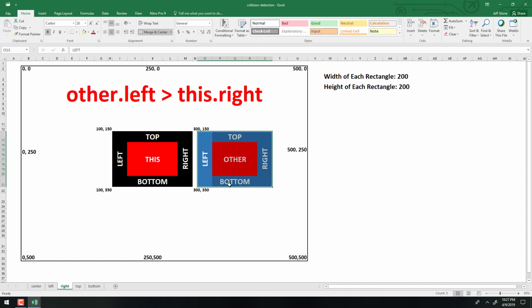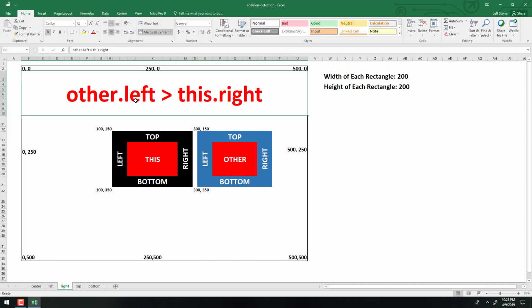So again, the way we're looking at this is if the other dot left is greater than this dot right position, right? So if this left is greater than that right, then we are also not intersecting. And it doesn't matter where this blue rectangle is as far as the y-axis goes, if it's down here, up here, it doesn't matter. As long as this left side is further to the right than this right side is, we are not colliding. So again, other dot left is greater than this dot right, right?